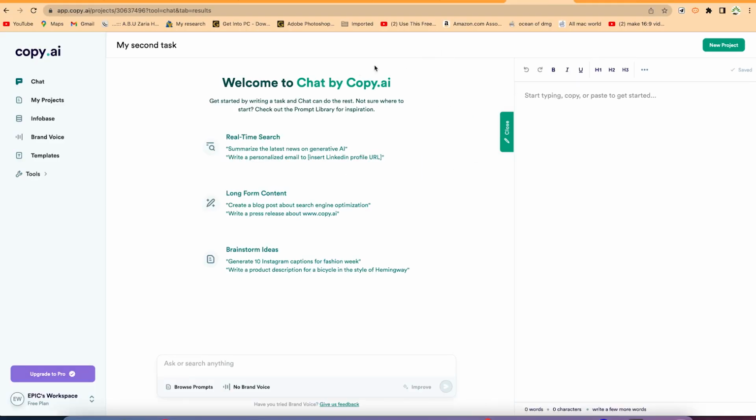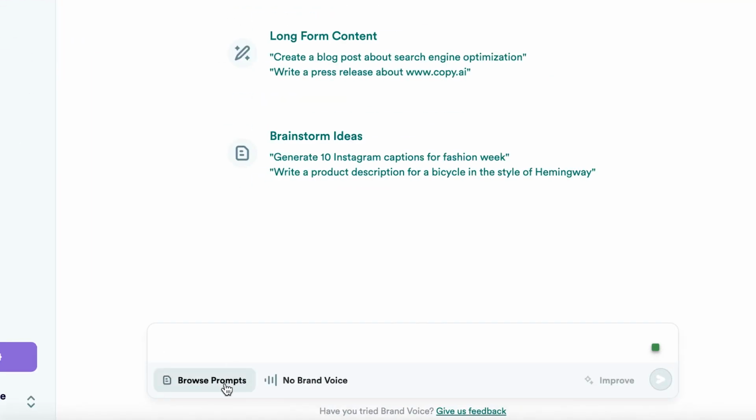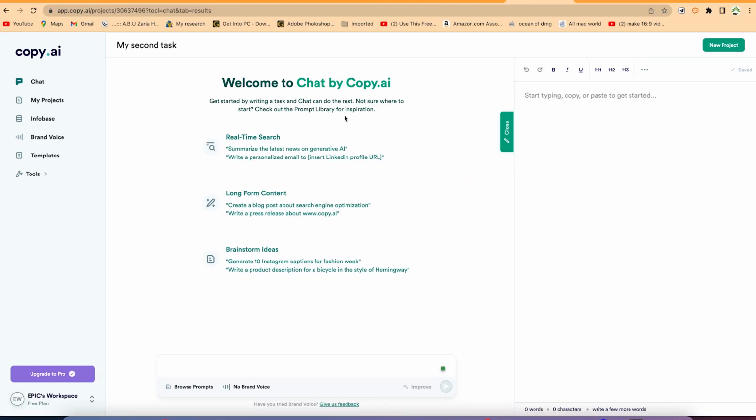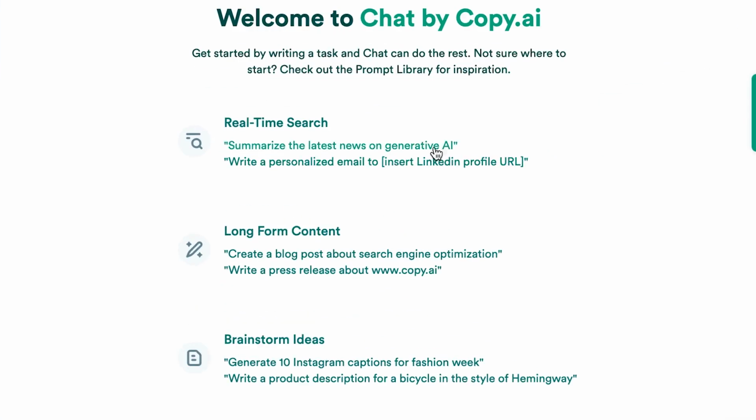So you can see the platform kind of looks like the one we have with ChatGPT. You can start typing your prompt from here. You can browse from available prompts, so you can just choose based on your own area or niche that you are trying to cover. These are some sample prompts, like the real-time prompt: you can summarize the latest news about generative AI. And then this is long-form content. If you're trying to create a blog post, or a particular post about a given subject, you can just give it the prompt and it's going to give you that particular answer. This is just an example.